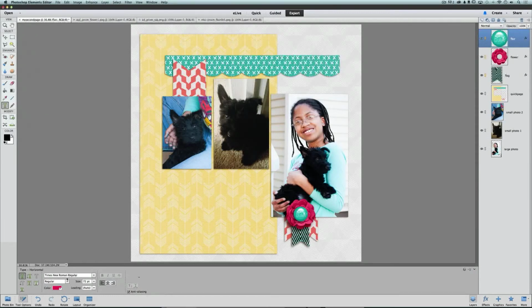My font is set to Times New Roman Regular. My color is set to, we're going to keep it at the pure magenta red. My size is at 72 points, and for a title that's good. And I'm going to click right within my workspace here. A new text layer is created in my layers panel automatically for me. And for my title, I'm going to use the words puppy love and click OK.